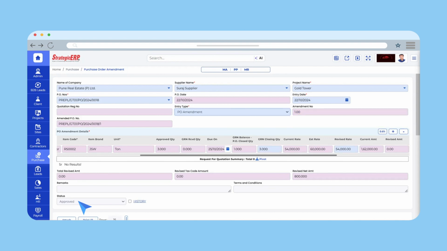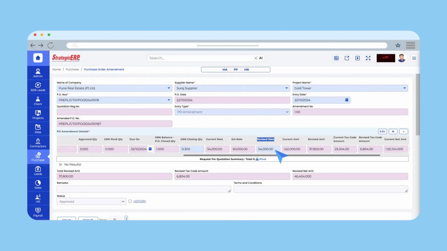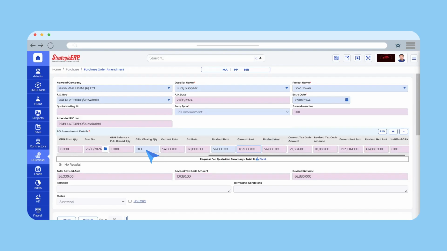For PO amendment type, you can short close certain parts of the PO quantities. Enter the relevant numbers to balance the quantities in the GRN closing quantity field. If the revised rate needs to be updated, in case due to rate changes in PO at a local level, set the GRN closing quantity to 0. Update the revised rate based on the current rate. Once updated, the system will automatically apply the revised rate to the balance quantity.